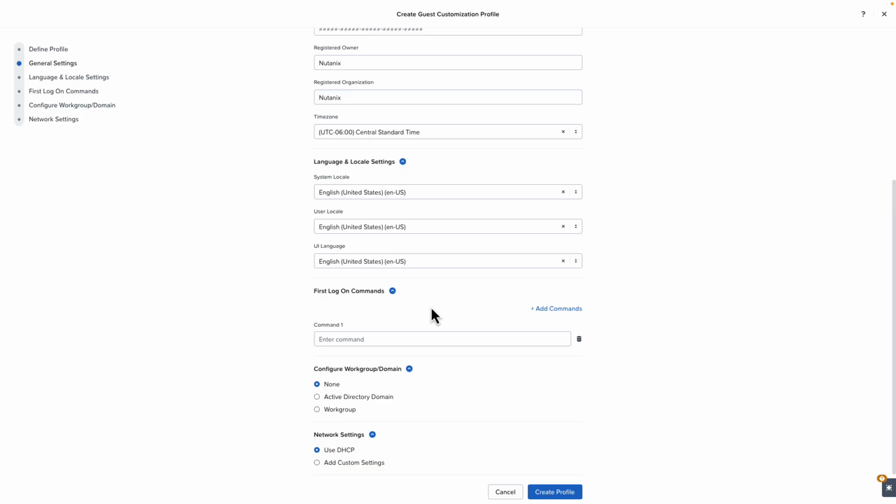There's a first run, so if you have a command or a set of commands that you'd like to run on first logon, you can enter those commands here. One command per line. If you have multiples, you can click the add and it'll give you extra lines to run them.